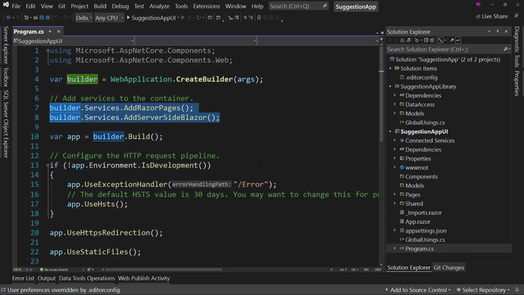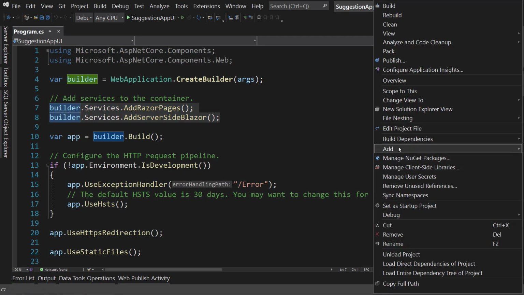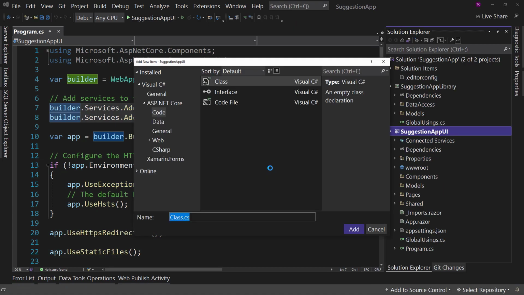So that seems small right now, but when we actually use it in a real project, our dependency injection will grow significantly. Every time we add a new dependency, we have to put it into dependency injection. So this is going to get to be a number of lines long, and it's going to clog up this program.cs file. So let's right-click on SuggestionAppUI. We're going to add a new class. Let's call this RegisterServices.